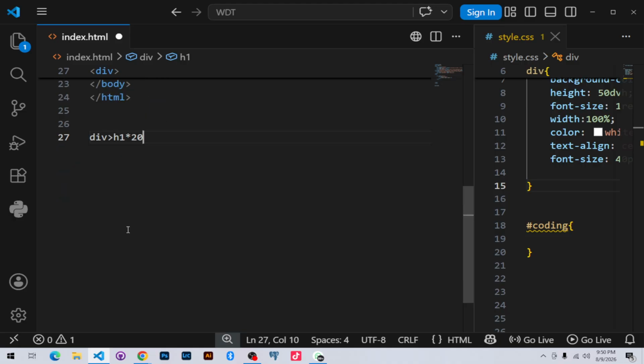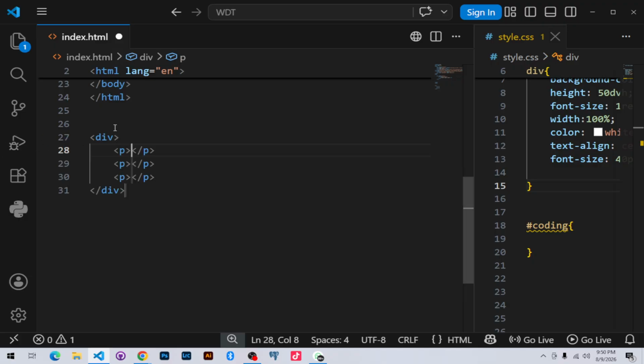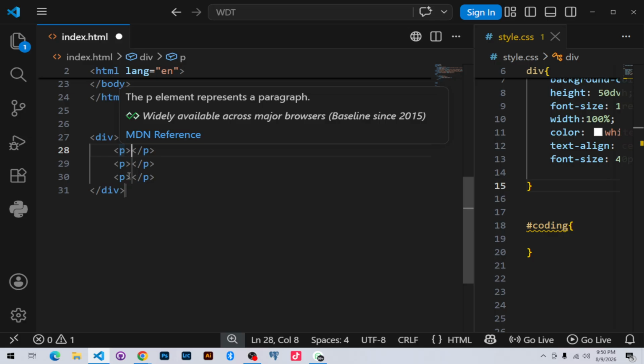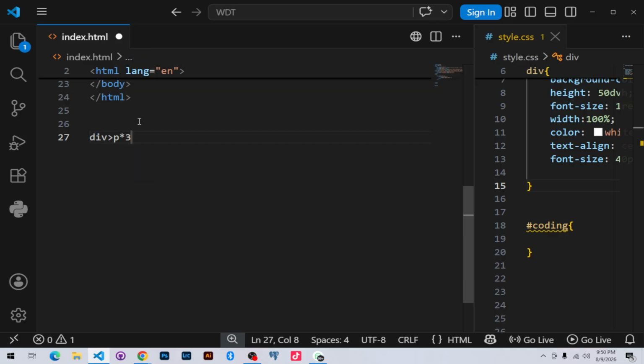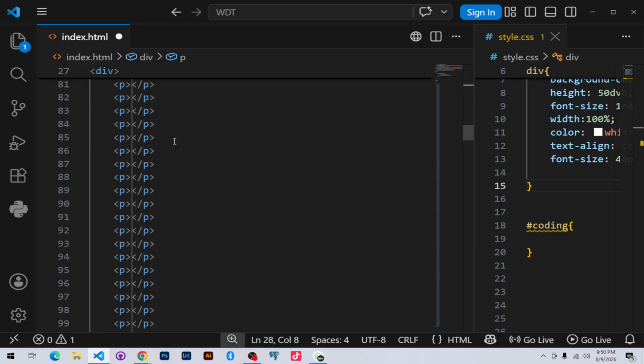h1s. Lovely. What about if we want a div, and inside the div we want paragraph items? How many of them? 3 of them. Fine, just type it. Hit tab to create your div with 3 paragraph items. What about if you want 300 of them? Hit tab, and of course you get 300 of them.